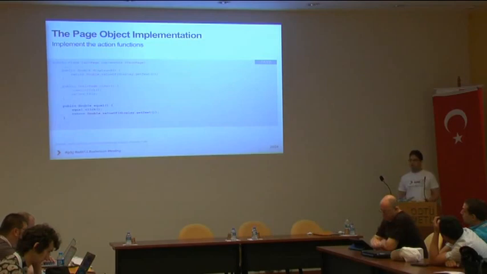Try to combine actions that a user would do, so the test gets more readable, and you can even show it to non-programmers and they will understand what the test is doing.